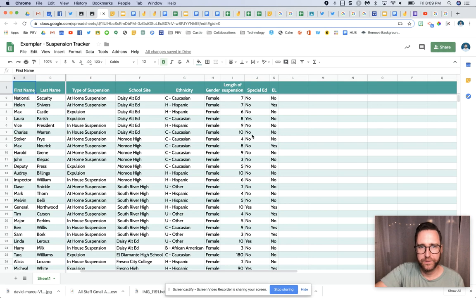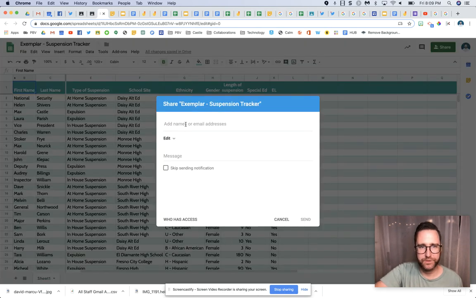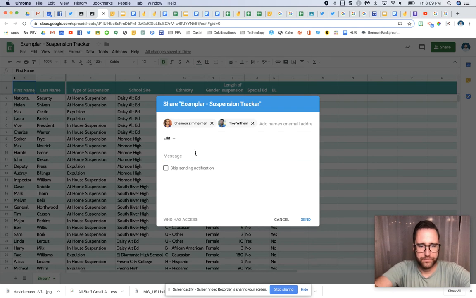And sharing it, I'm going to share it with my facilitators. Check out my sheets. Exemplar. How can I make it better? And then send that.